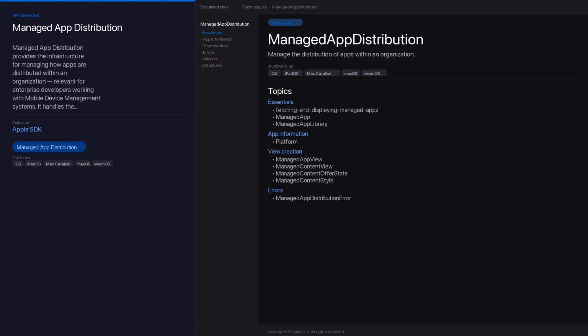Managed App Distribution provides the infrastructure for managing how apps are distributed within an organization, relevant for enterprise developers working with mobile device management systems. It handles the organizational side of app entitlement and distribution, separate from the consumer App Store.